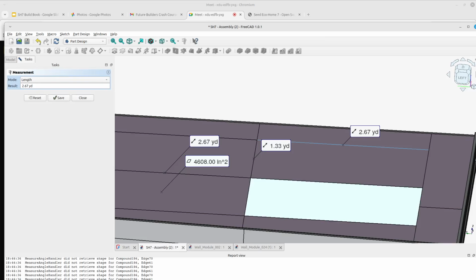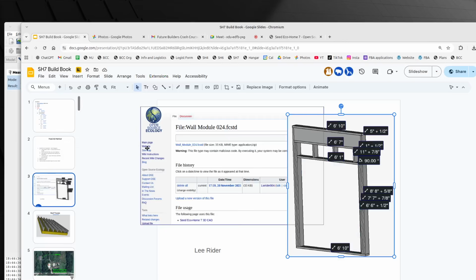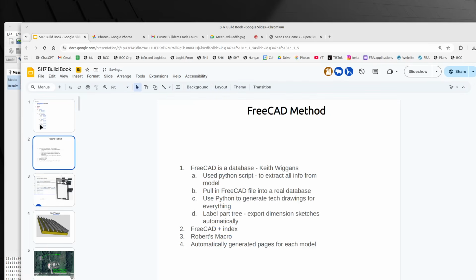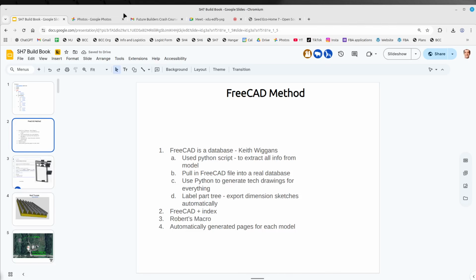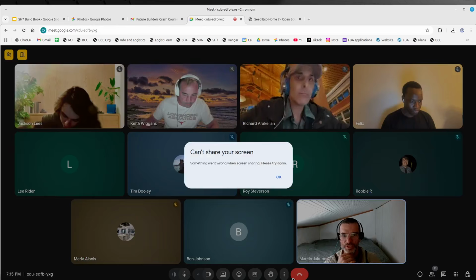There's another person, I believe it was Robert, who produced a macro which does that automatically. You just run the macro and it pops all the dimensions of that thing in there.